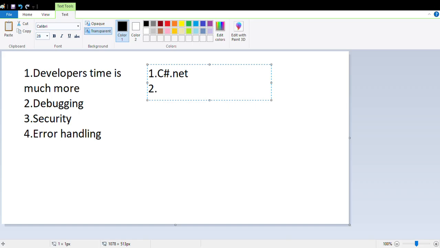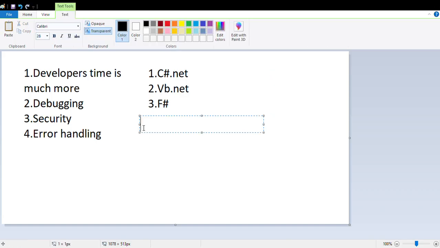Second one is VB.NET, which is one language. Third one is F#, also one language. JavaScript is also one language. We can develop using these languages. We can develop most of all the types of applications by using .NET.